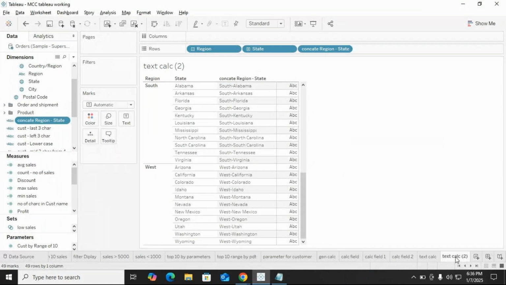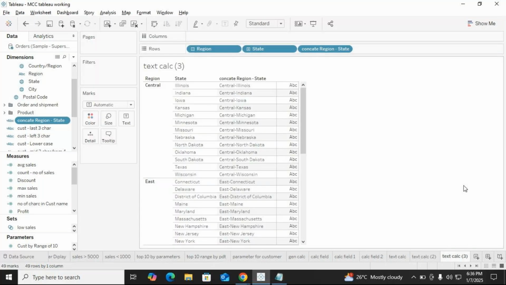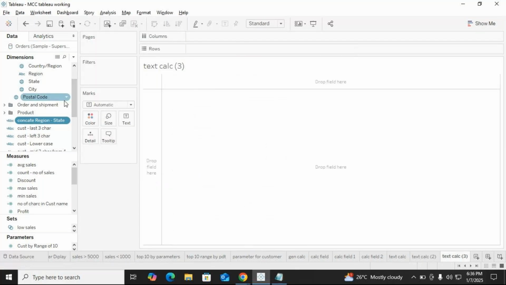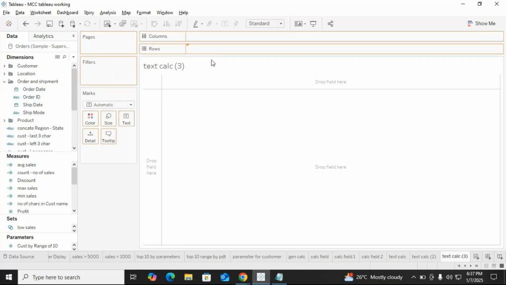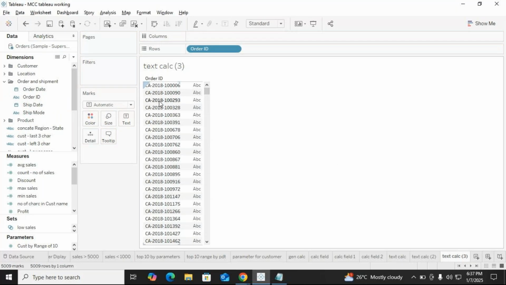Again, I'm duplicating this. Now I'll clear the screen. This time, let's take the order ID. I have this order ID. Now you can see here two characters, then year, then name: order type, order year, order date. So this I want to split. You can also use the left, mid and right functions, but I'm going to use the split function here.